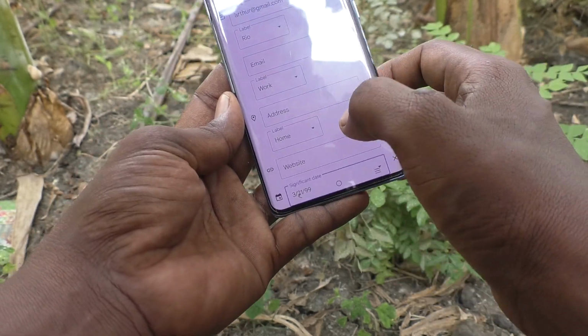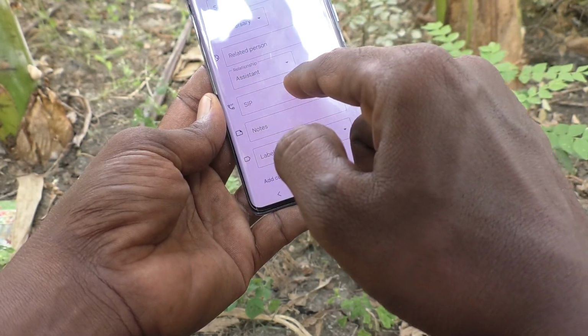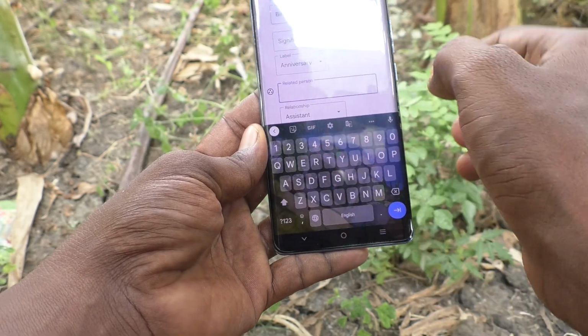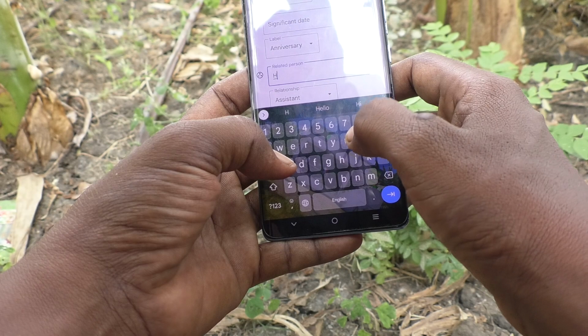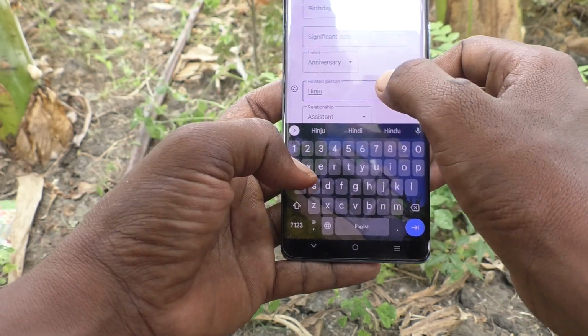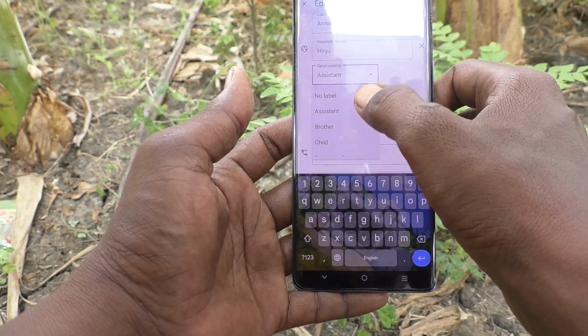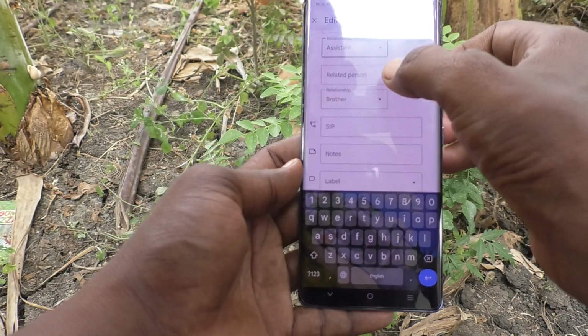Click on more fields. Here you can give a related person. Okay, type the related person name here. Then click on relationship, assistant. Okay, then another related person, then their assistant.